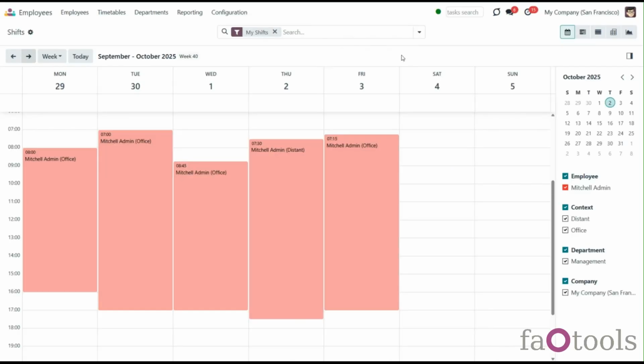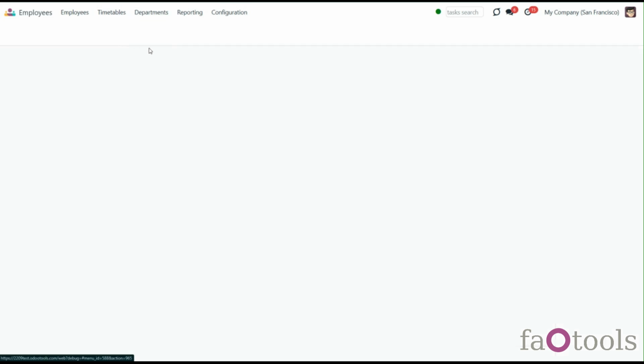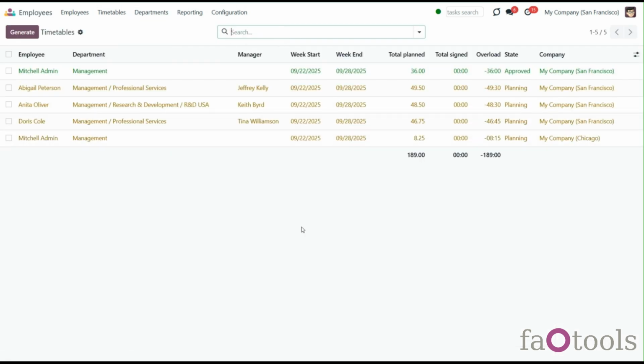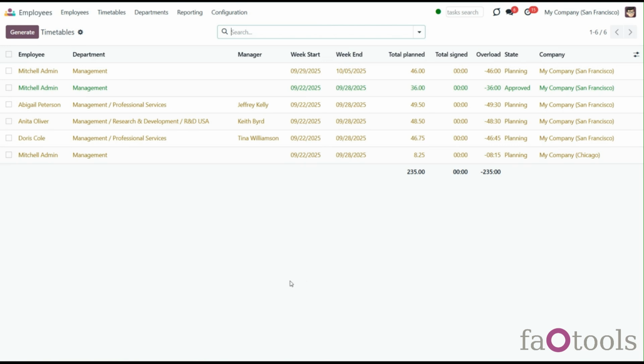When the schedule of an employee is more or less similar from week to week, it might be a good idea to use one of the previous weeks to plan the next ones. The module allows saving any timetable as a template, so the employees can reuse the same schedule for other weeks. This way, shift planning can be significantly simplified.